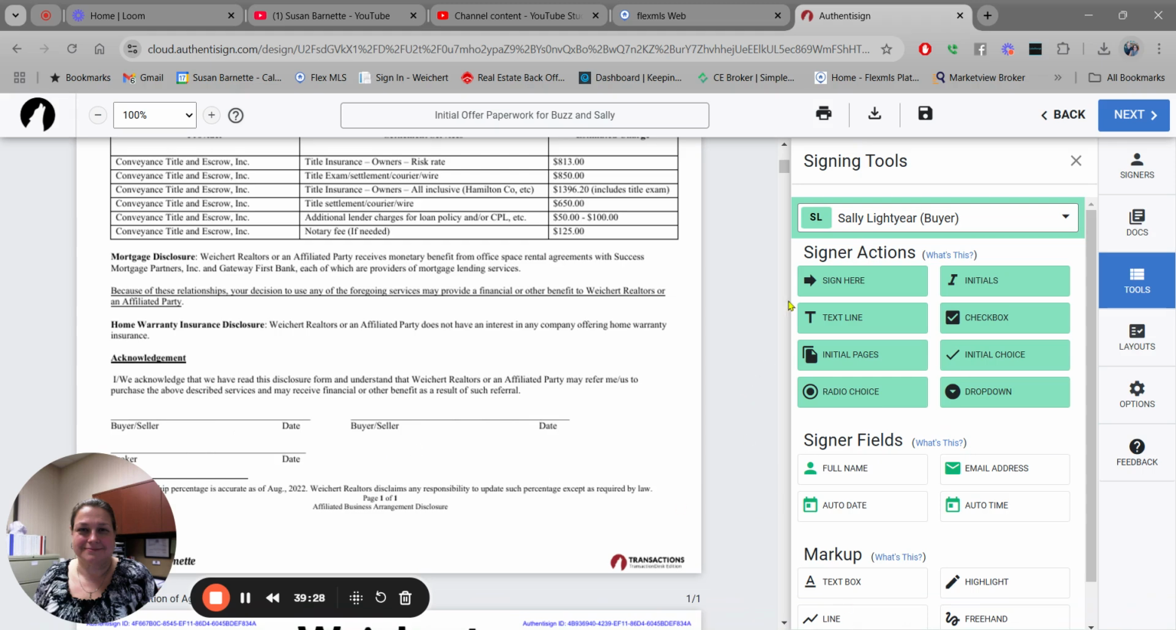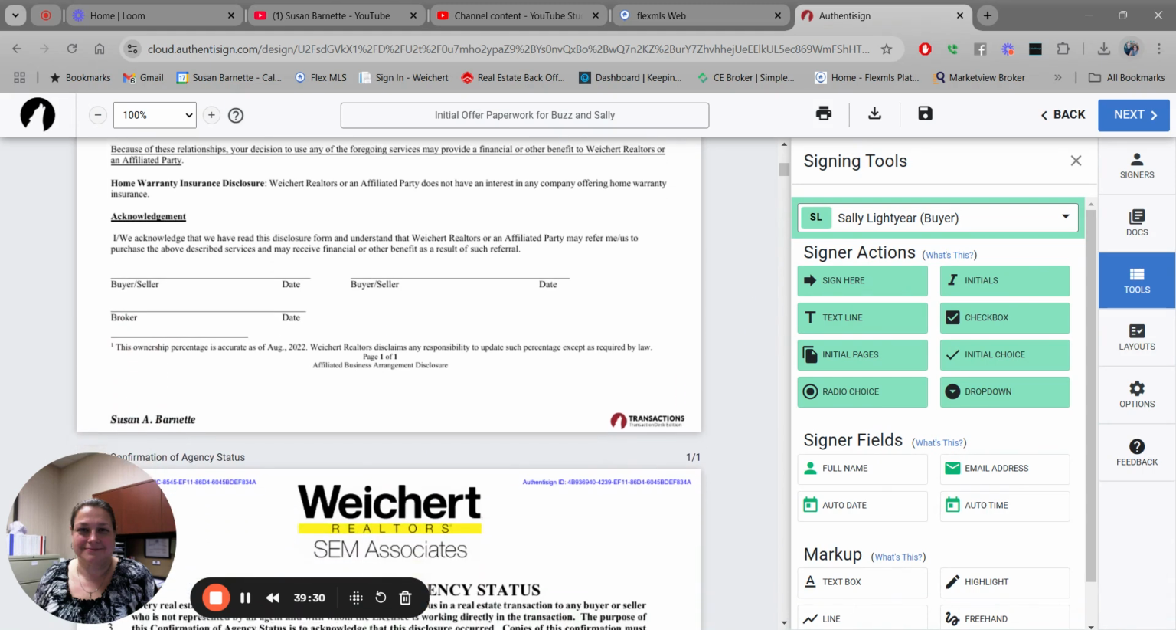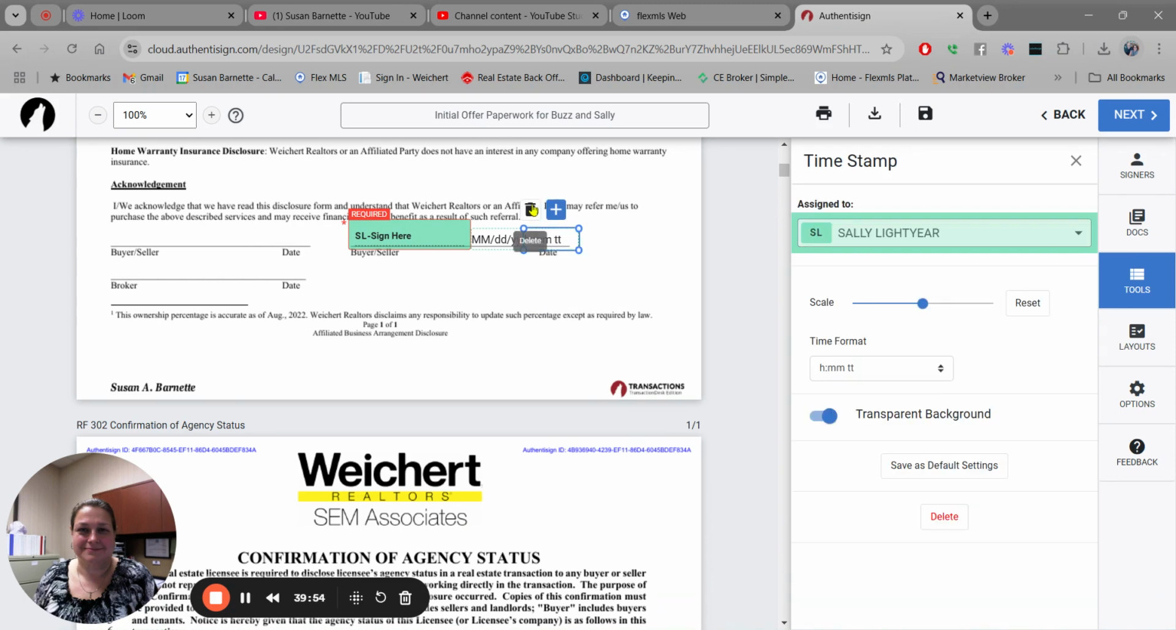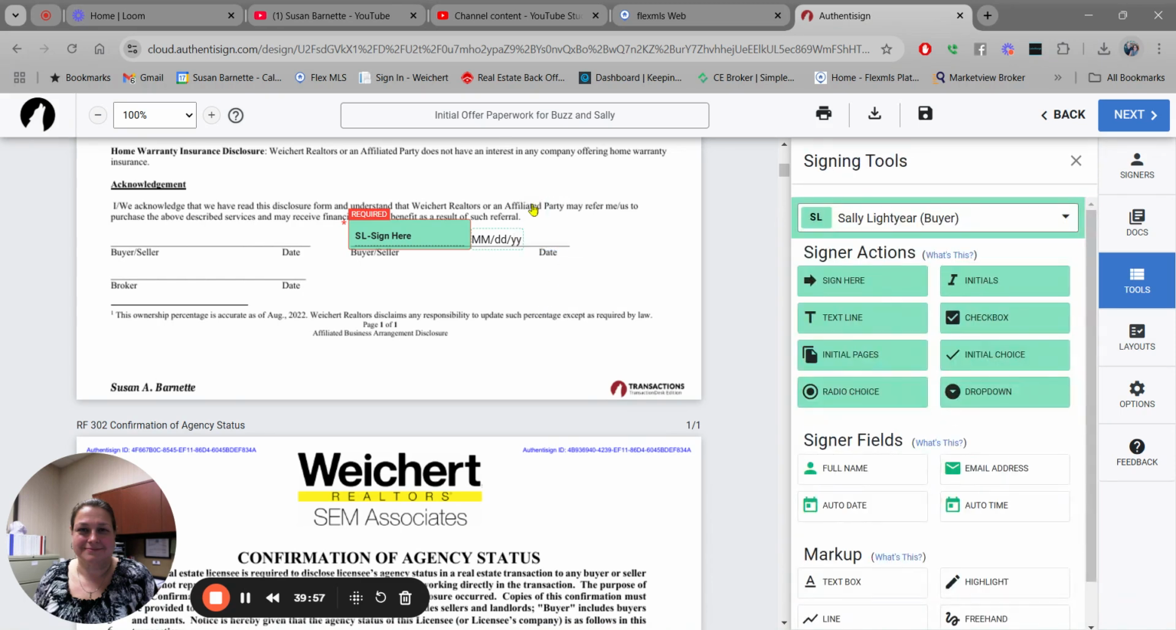Here are the signature blanks at the bottom of the form. And so I'm already on Sally, so I'm just going to grab her signature box and put it here. When I click and drag the sign here signature box, it will automatically put the date and the time on the line with the signature box. This form does not call for a time. So if I want to remove that time, I simply click on it and then click on the trash can and it does away with it.